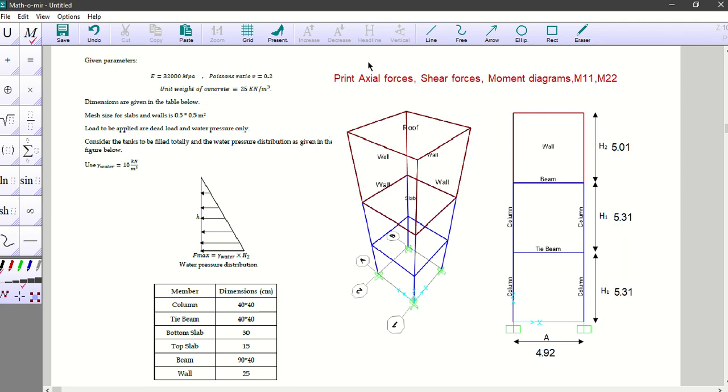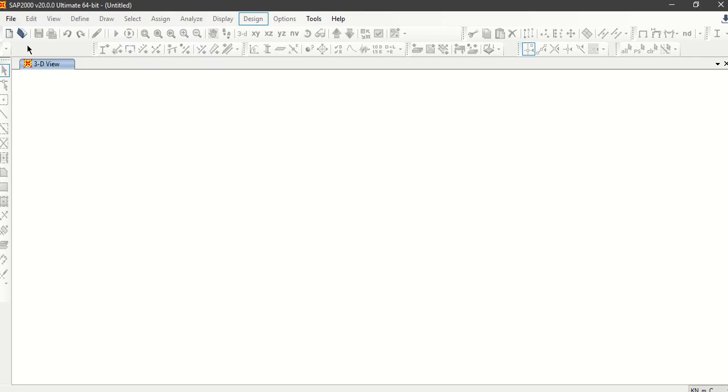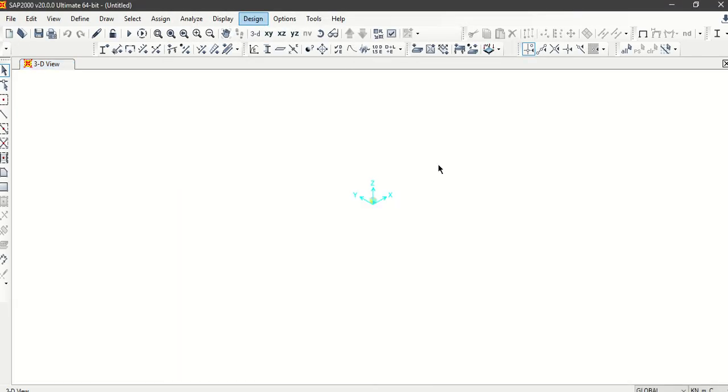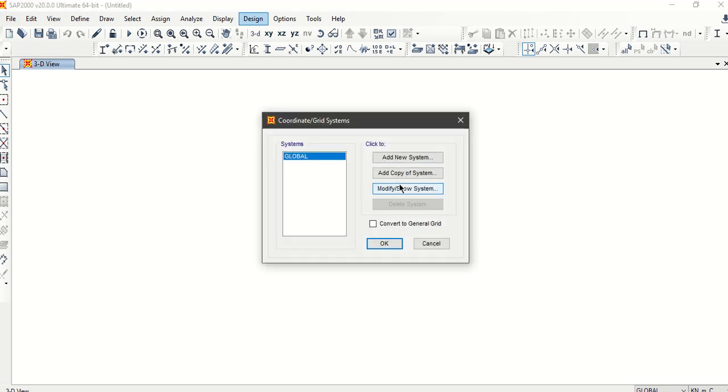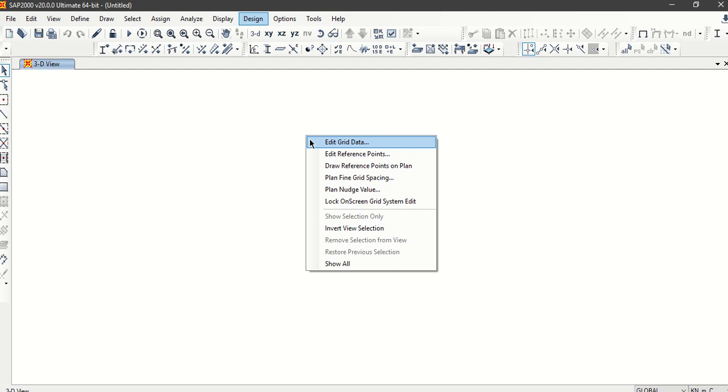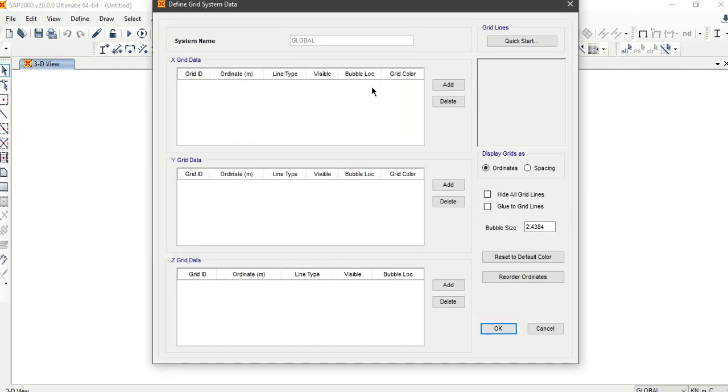Hello guys, in this video we will learn how to model a water tank in SAP 2000. To start with, I will start by new model, selecting blank, then edit grid data, making sure that the units are kilonewton meters, then edit grid data, modify.